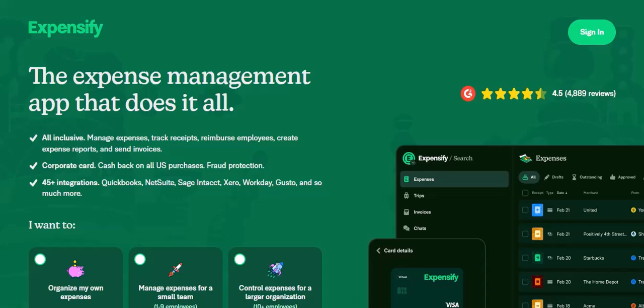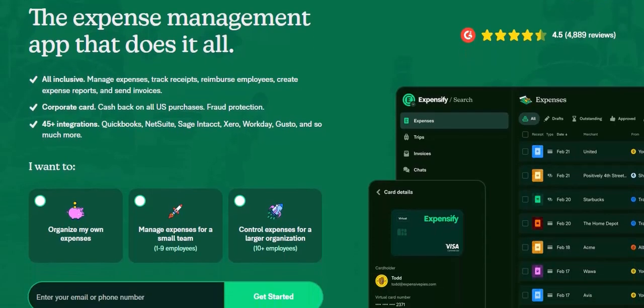Think about it. Instead of manually exporting and importing data, you can programmatically access and manipulate expense reports, receipts, users, and more. This isn't just about saving time, it's about eliminating human error, streamlining workflows, and unlocking new efficiencies that can truly transform how you manage your finances.